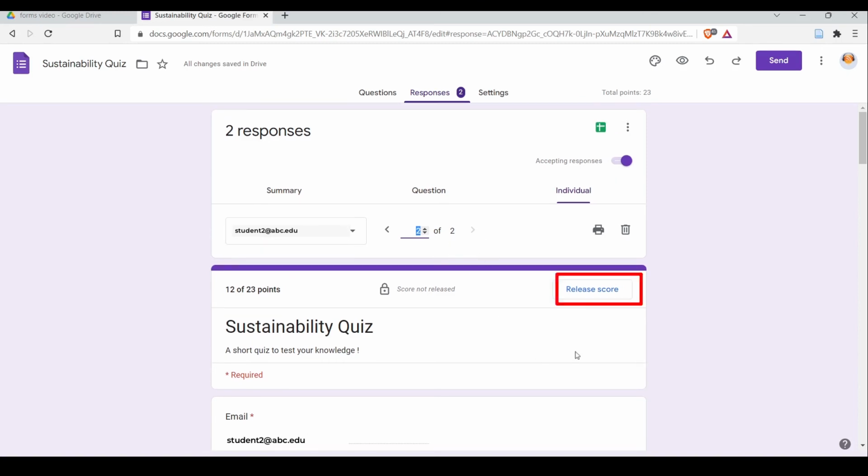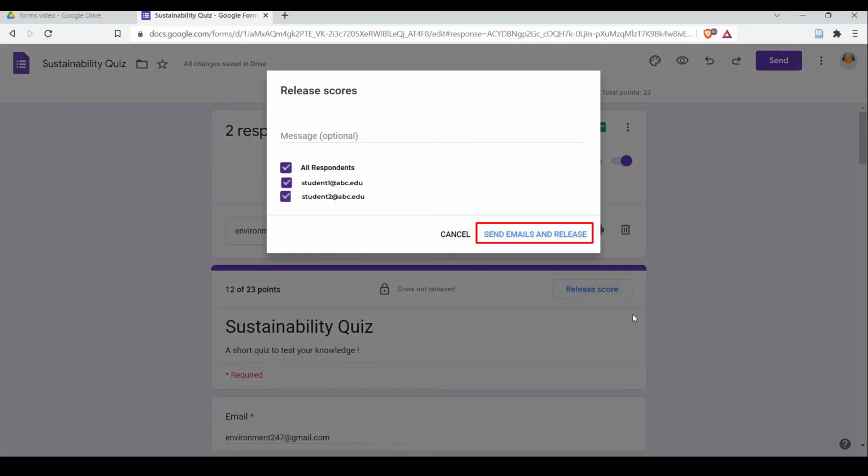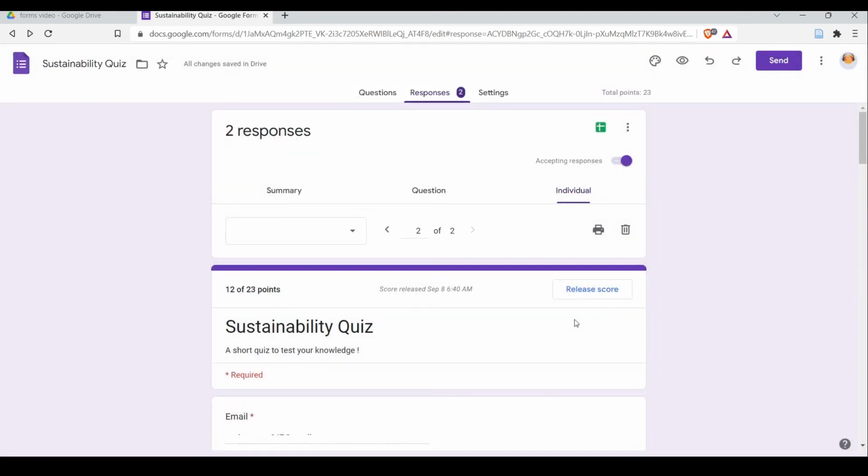Once you are done, you can then press this release score button. So when you click on this button, it will say, do you want to release it to specific students or all respondents? If we were to choose all respondents, we can then just come here and click send emails and release. So at the moment we do this, grades will be released and students will receive a message in their inbox, and they can then go ahead and see how they have performed.